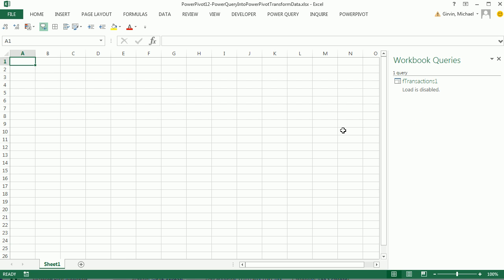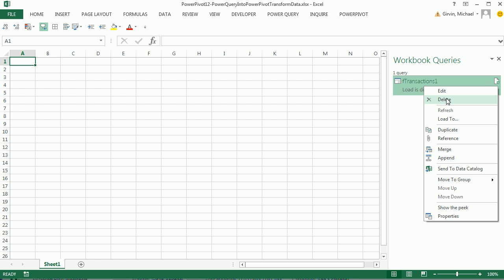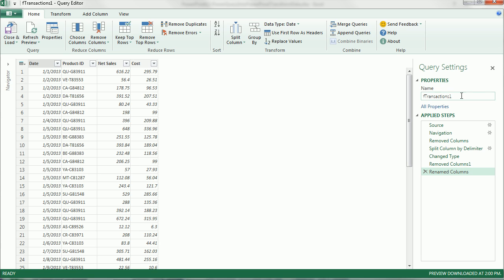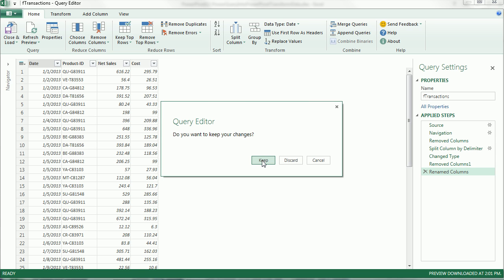There is our workbook queries. I'm going to right click, edit, and change that one, backspace, tab, close, keep.